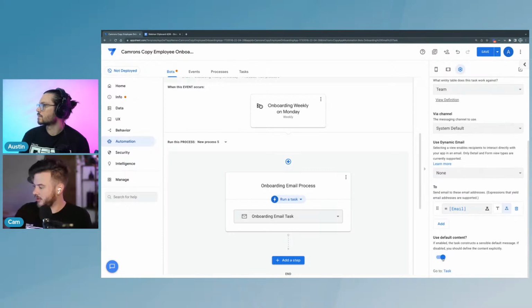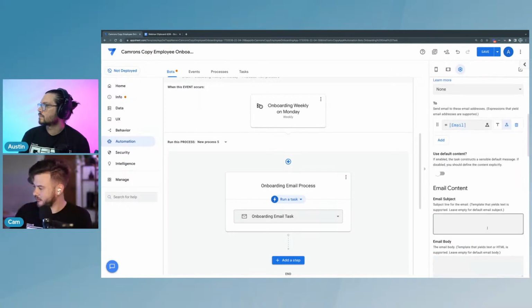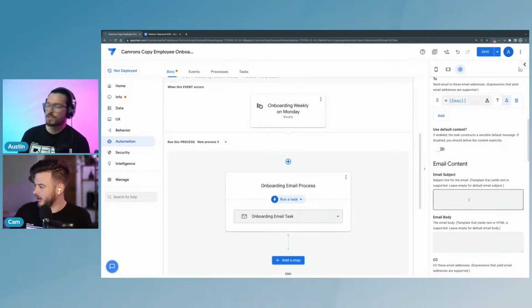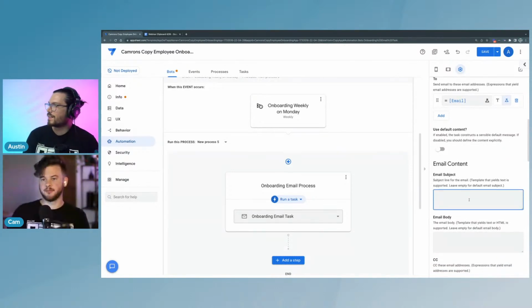And then we do not want to use the default content. All right. So this is where you guys are going to want to tune in. This is document generation and templates.